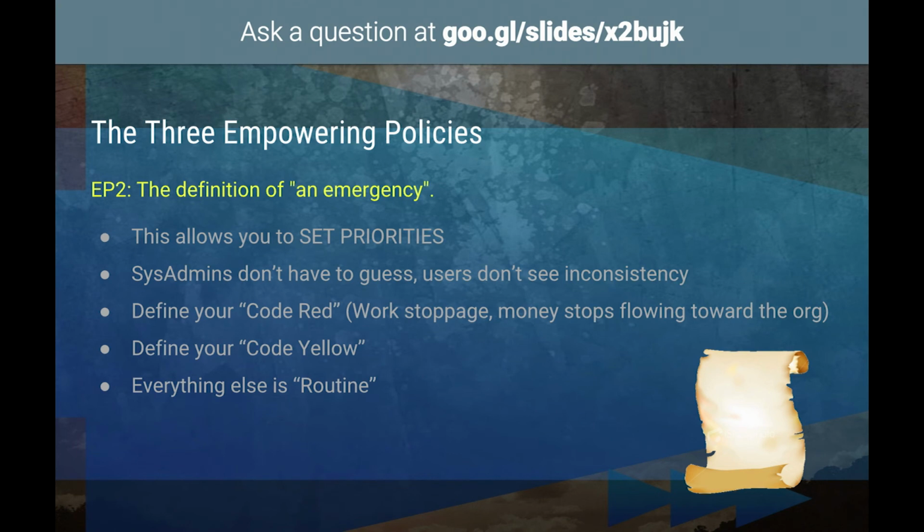A code red in your industry could have its own definition. If you're in private business, it's probably anything that interrupts cash flow or production of your product, whatever it might be. If you're in education, it might be anything that prevents classroom tech from working or education from happening, or anything that could be deemed dangerous to the health and welfare of students or faculty staff. And then there's code yellow. Code yellow is anything that if you leave it long enough is going to turn into a code red. And beyond that, according to Tom, everything else is fairly routine.